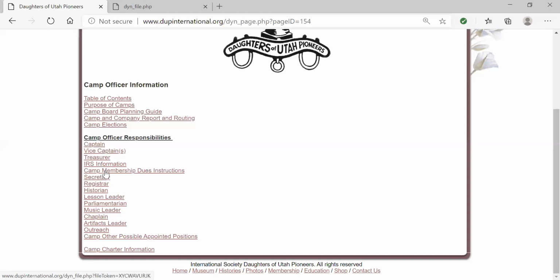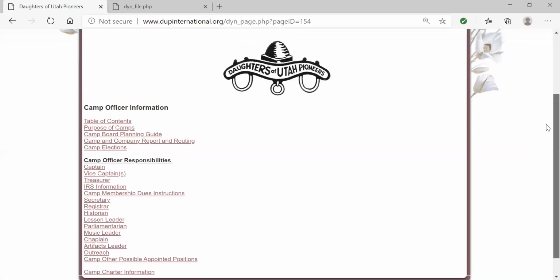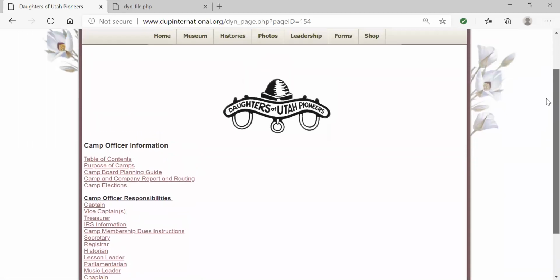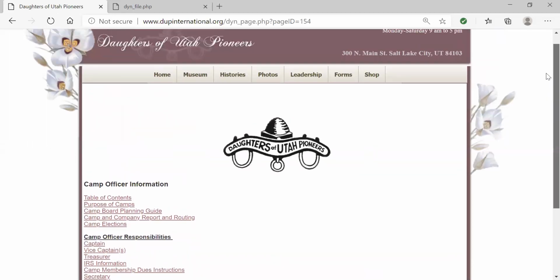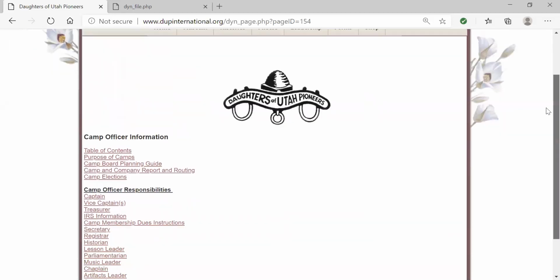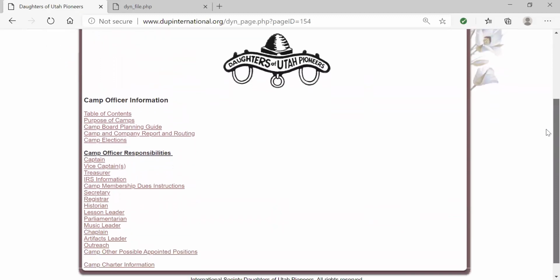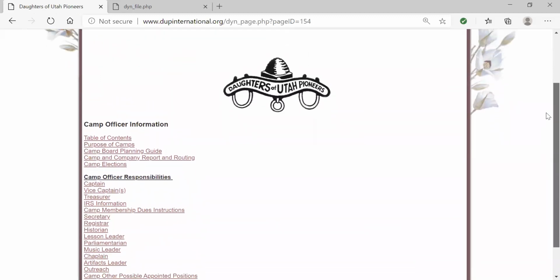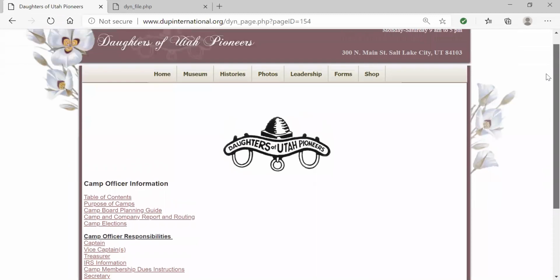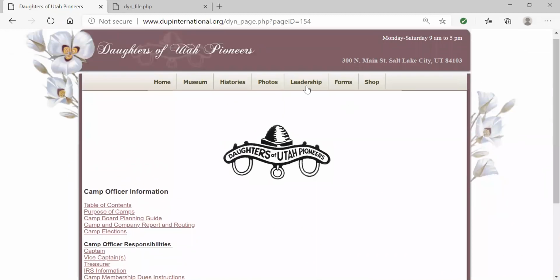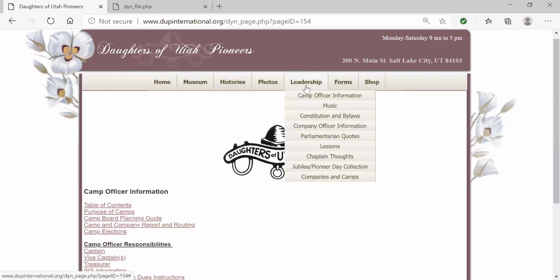We have camp membership dues instructions here, and the list goes on of the officers, so you can peruse that. Just encourage you to go in and click on these if you are interested in knowing what some of the offices are. If you just need to go in and find out what your office does, you just need to click on one of those. Back to the leadership tab.